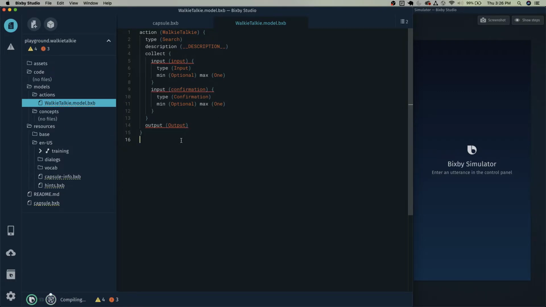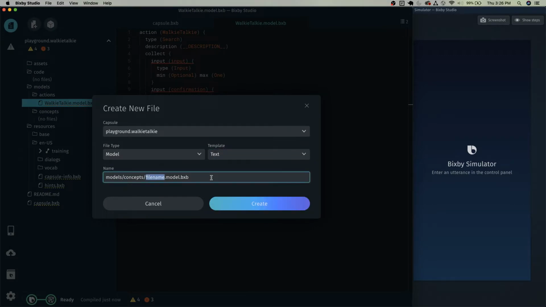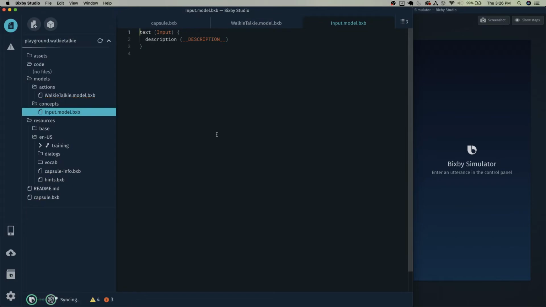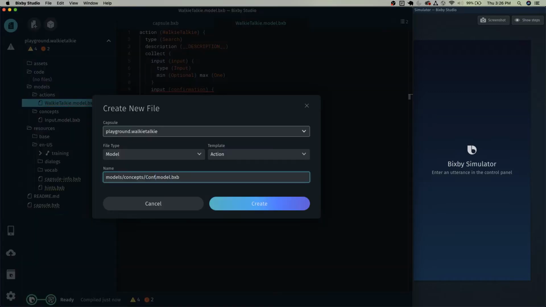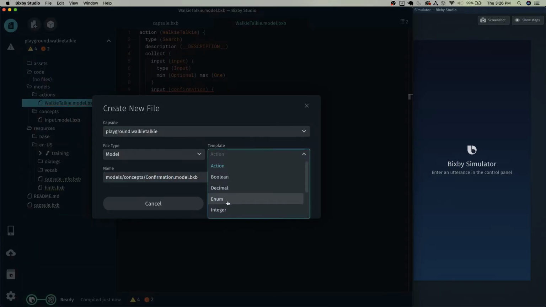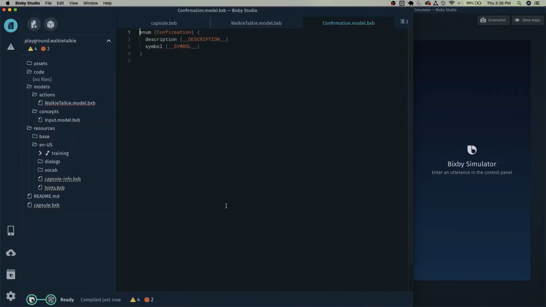So now we have to make these three primitive concepts. Let's go ahead, right-click New, Text, and Input. So this is the input text that we collect from the user. Now let's create a confirmation. And this is going to be an enum because there's only a certain amount of valid confirmations that we will accept when talking to this capsule.